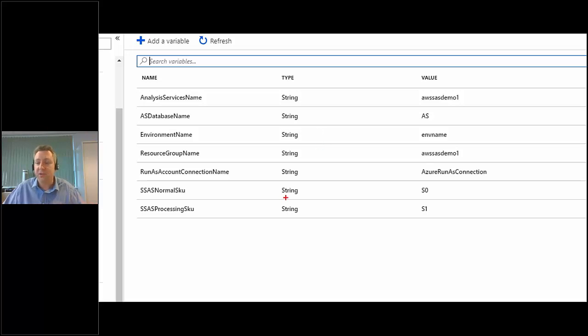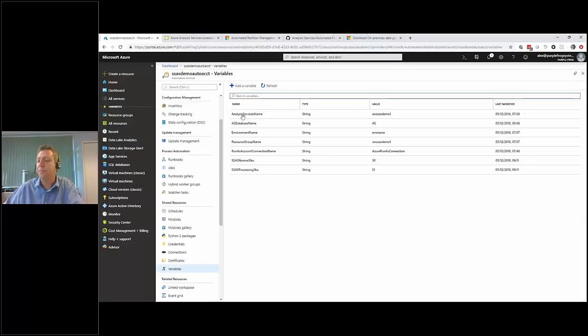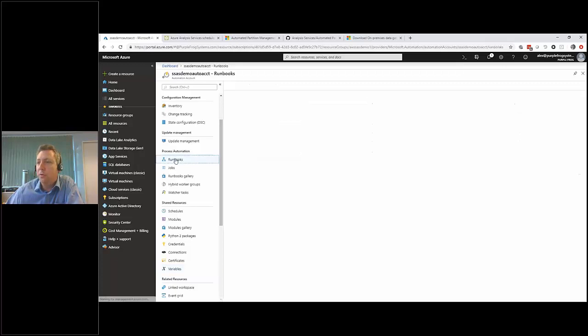And these are just free text strings. So I've created here a normal SKU and a processing SKU. So I may want to upgrade from one to the other during a processing job. Once we've got those variables, we can start creating our PowerShell scripts. So let's go now to our runbooks.